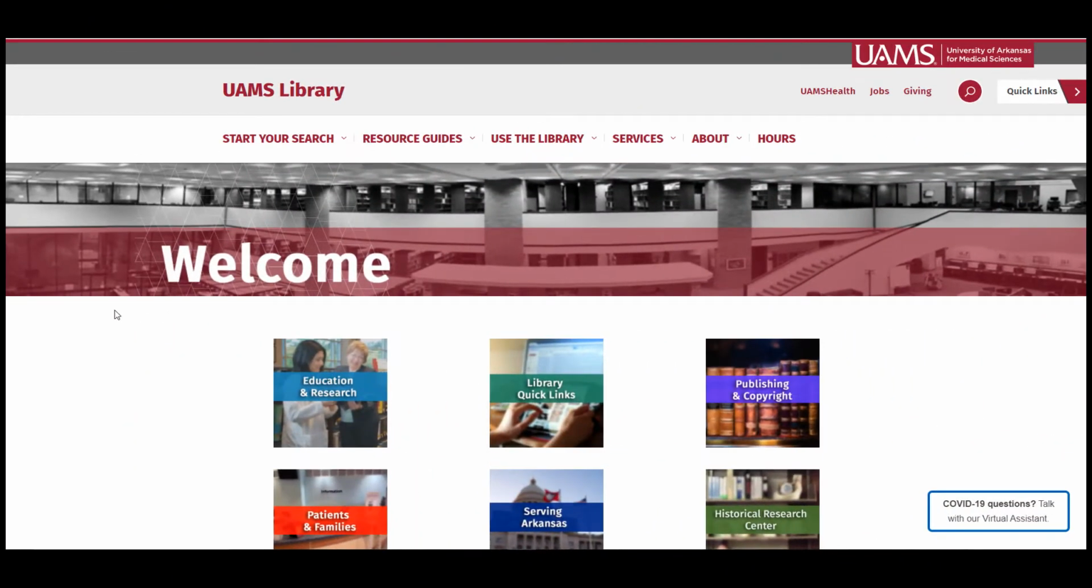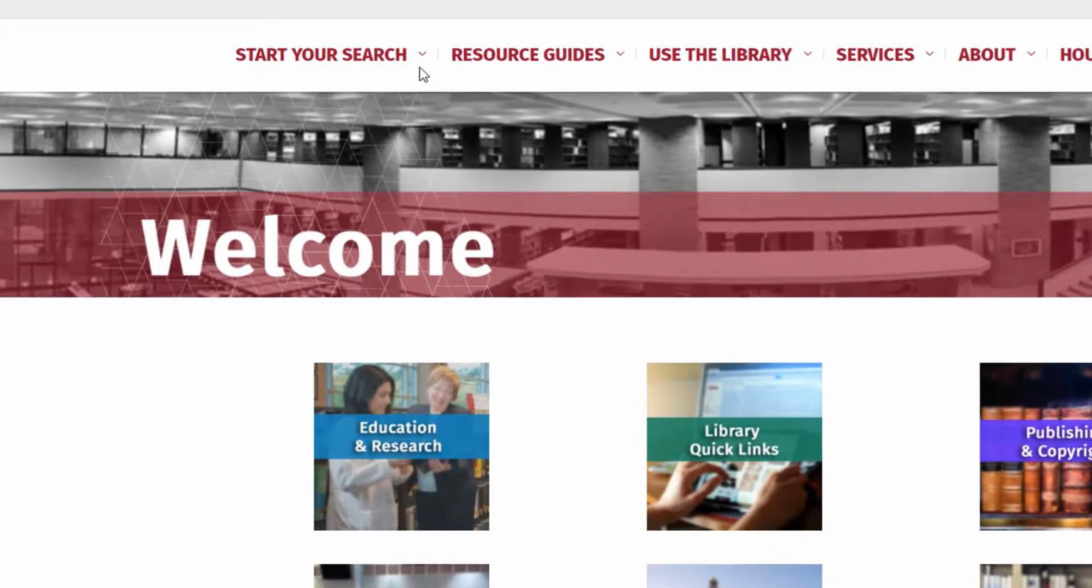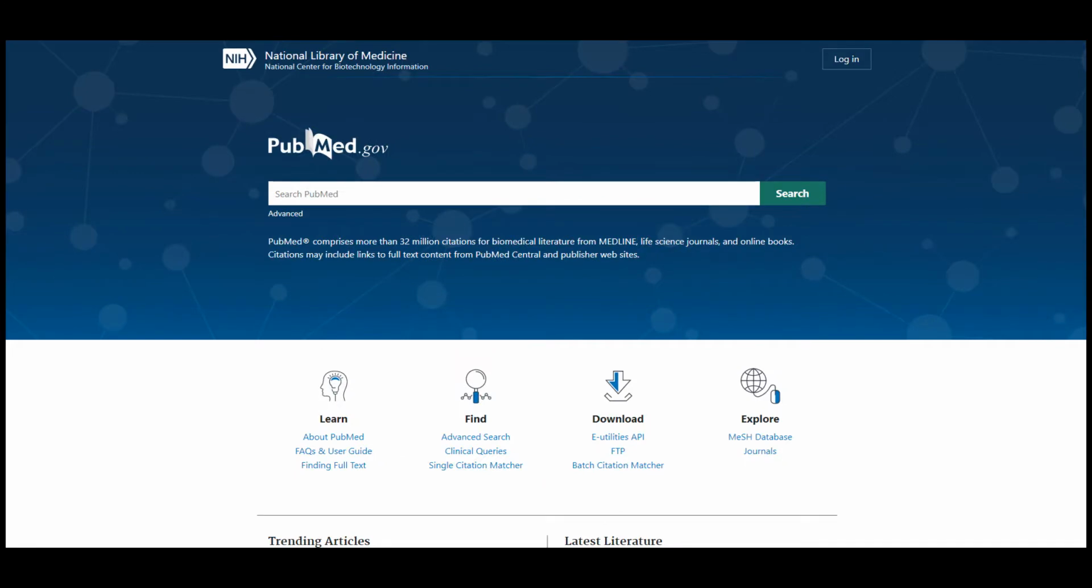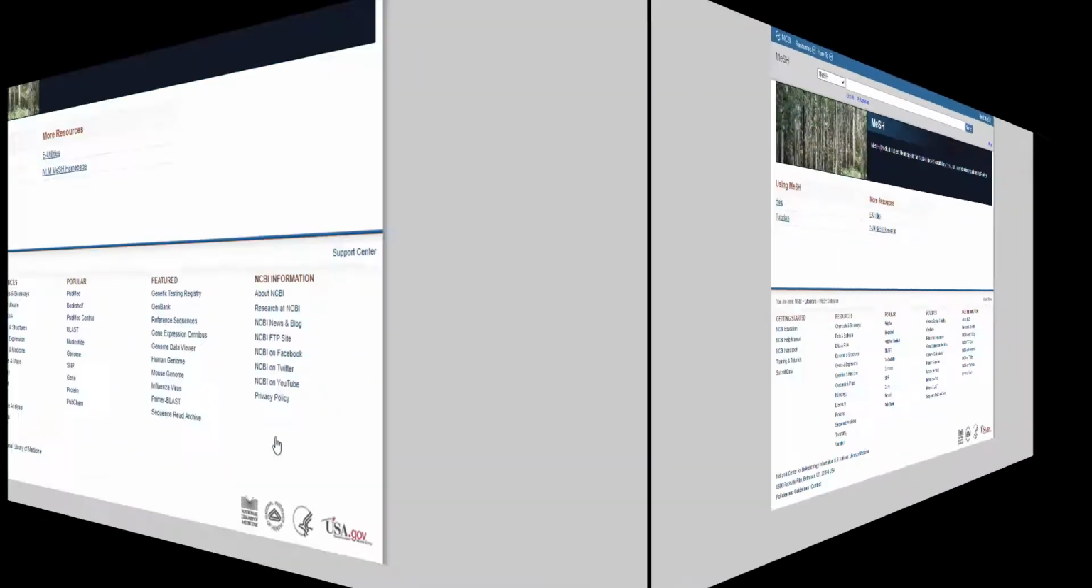To find our MeSH terms, we will need to go to PubMed, and anytime we need to get to PubMed or another database, we first go to the library's homepage. Now, under Start Your Search, we'll click PubMed. From the PubMed homepage, we can find MeSH terms by clicking on MeSH Database under Explore.